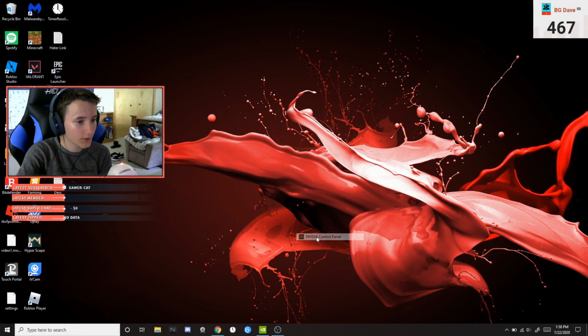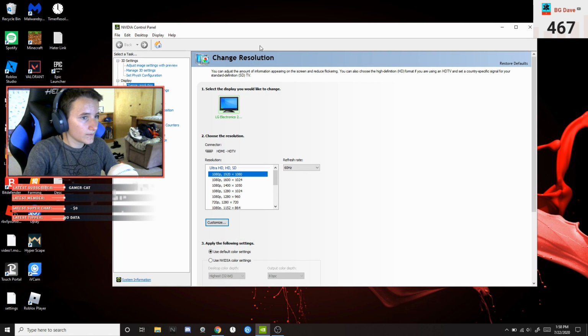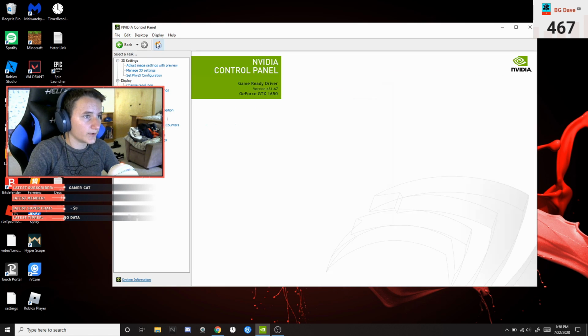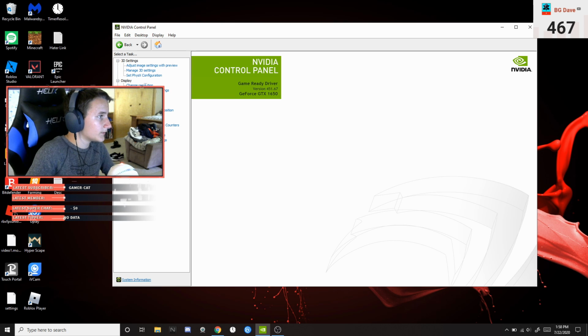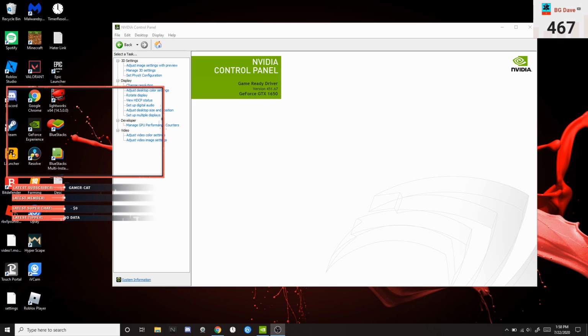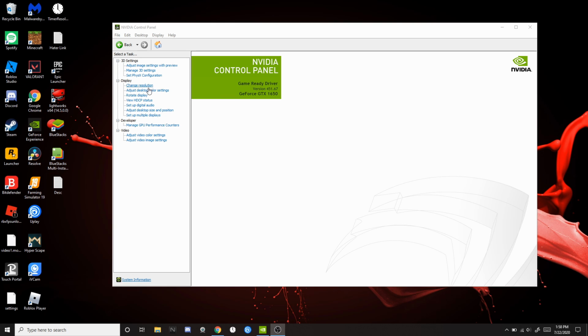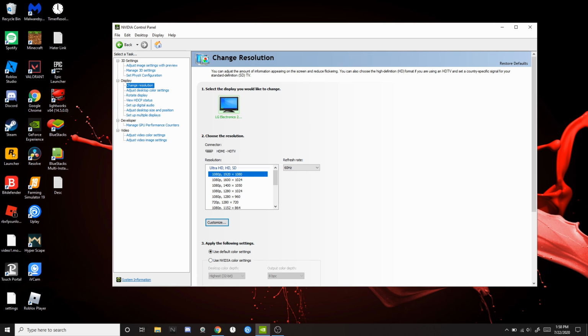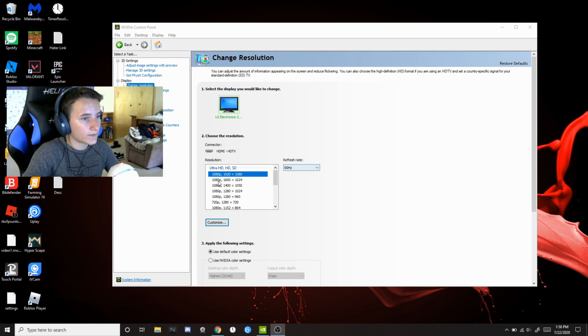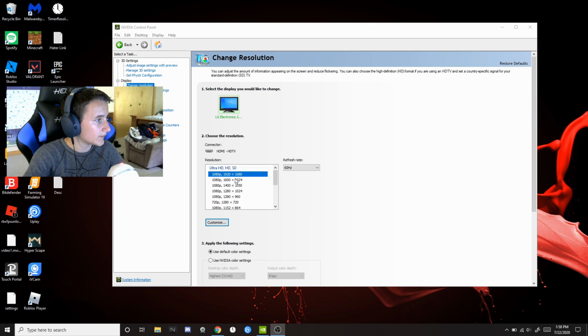So what you're gonna want to do is right click on your desktop, open the NVIDIA control panel, and then you're probably gonna be here on the home screen. So let me cut my webcam off really quick and my stream overlays. But if you guys can see, there's change resolution right here. So you're gonna wanna click on that. And then from there, you should see like 1080p and stuff. I don't know why, but it's not. Oh yeah, see, 1366 by 768. It's the native resolution for this monitor.